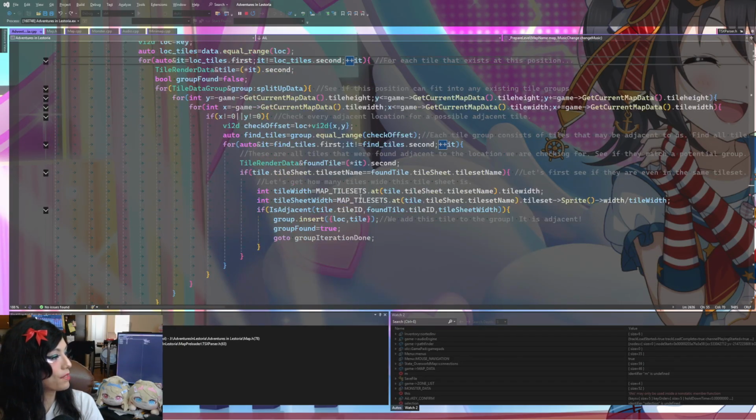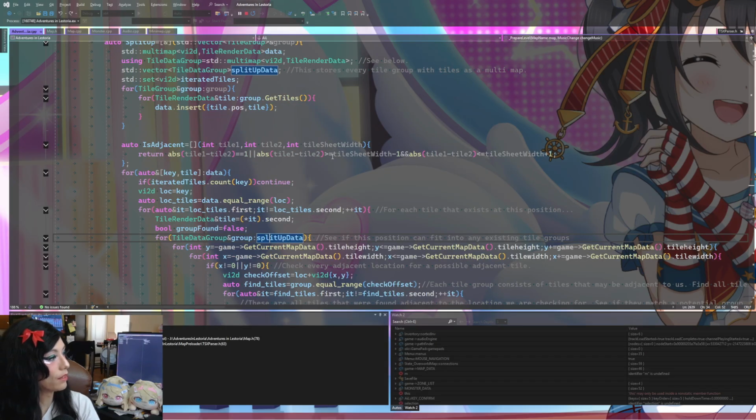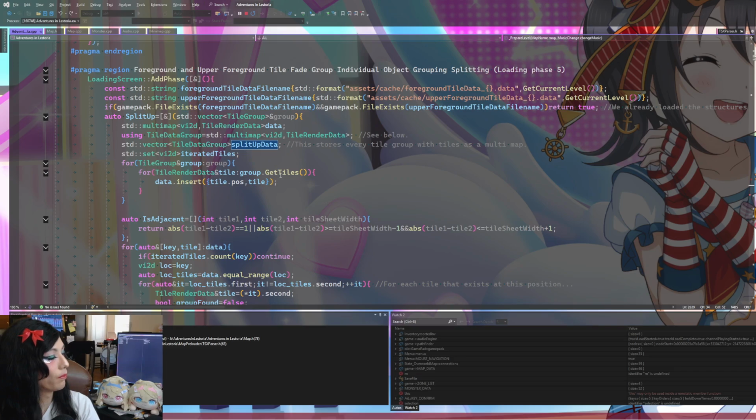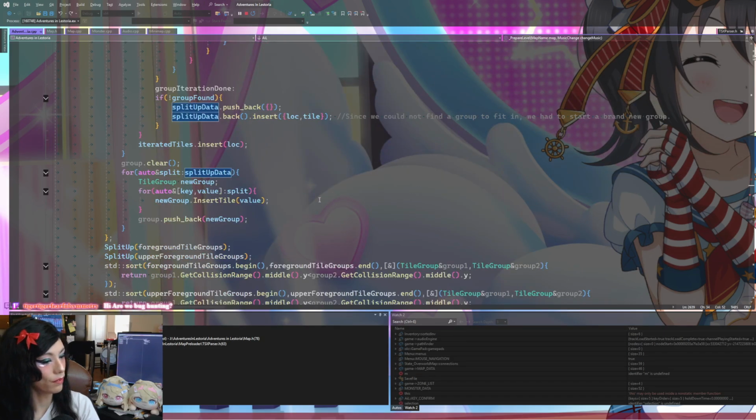Then we have adjacency adjustments, inserting into groups here, or... So what is split up data? A vector of tile data groups, which is a multi-map of tile render data. And I assume we just iterate through all of our groups from the previous loading section.